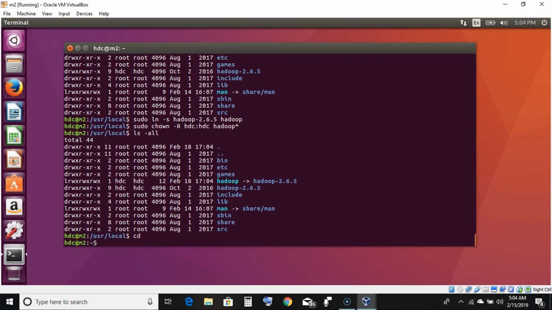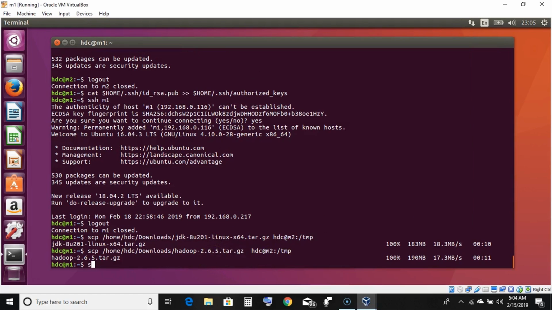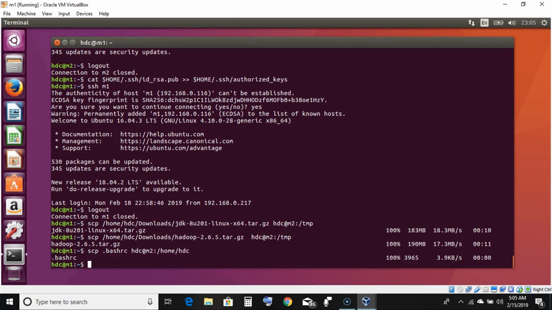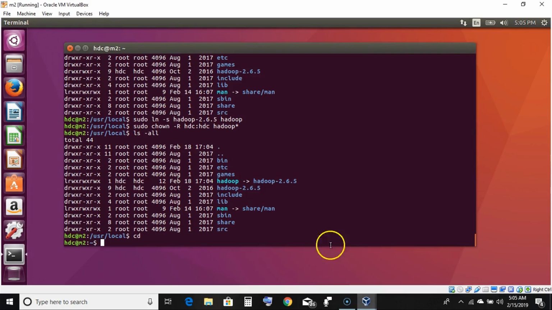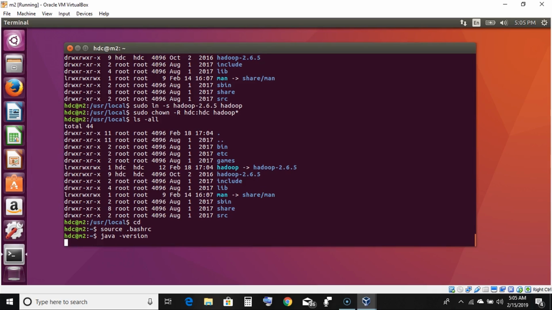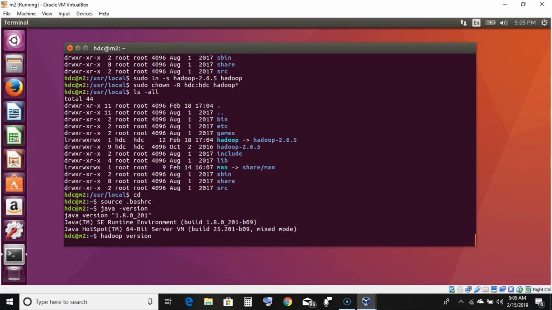Now all I need is, from my machine 1, while I'm logged in as hdc, I'll say scp and copy the bashrc from here into hdc at m2 in /home/hdc, which has my Java path and my Hadoop path updated. Let's go here and do a source bashrc, and then check if my Java version shows up correctly. That's fine. Let's check if the Hadoop version shows up correctly, and that's fine.